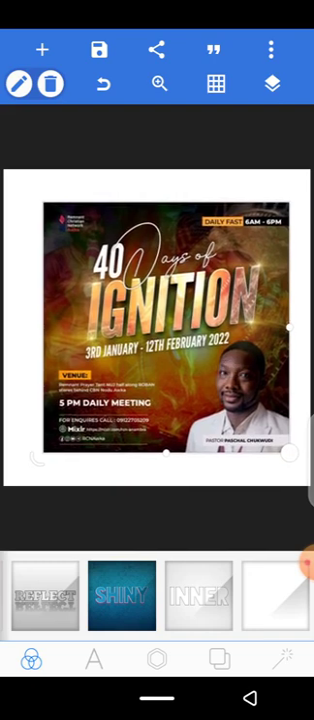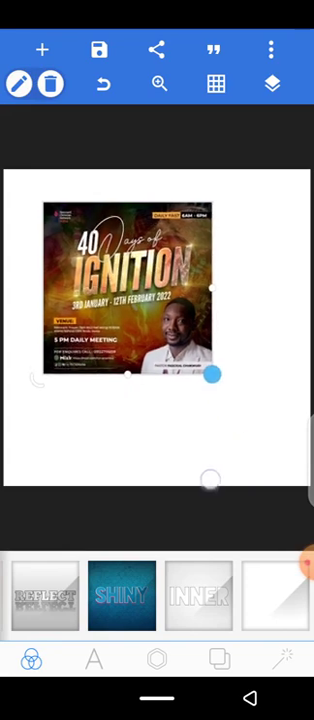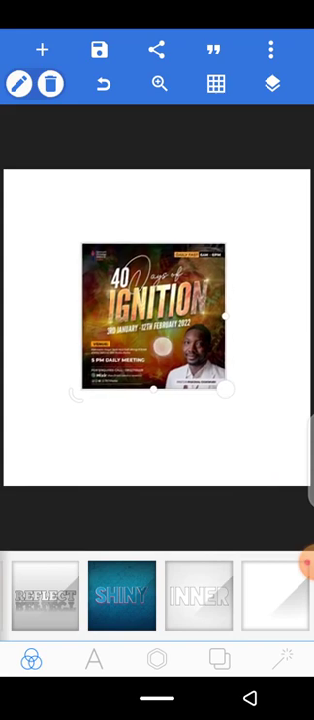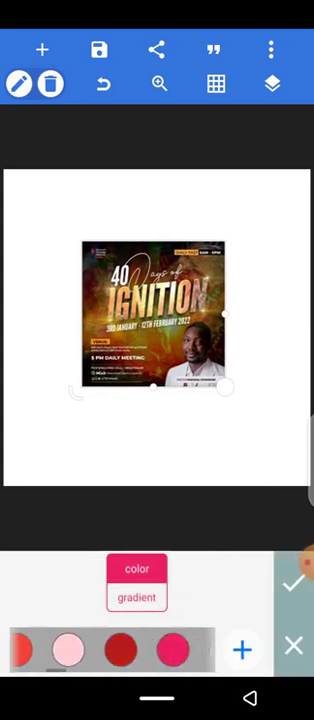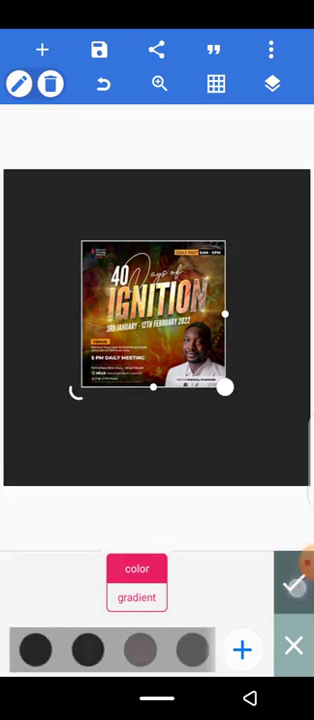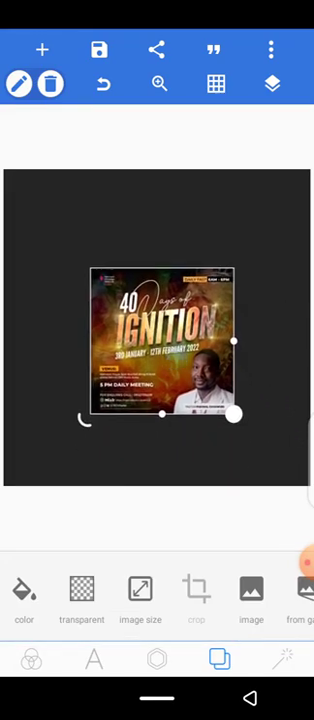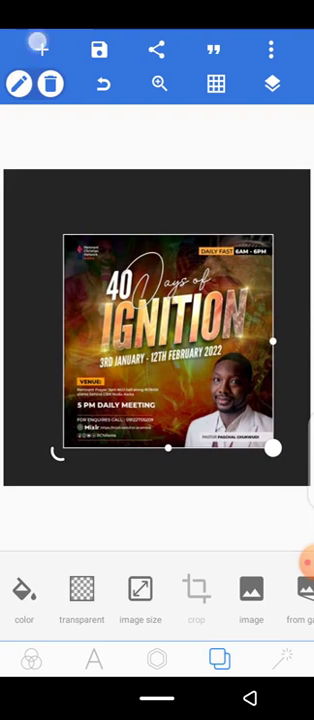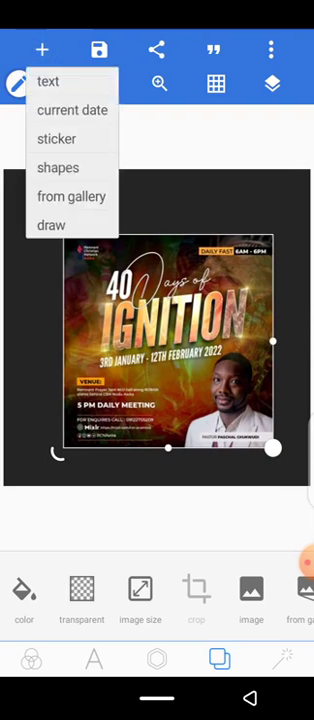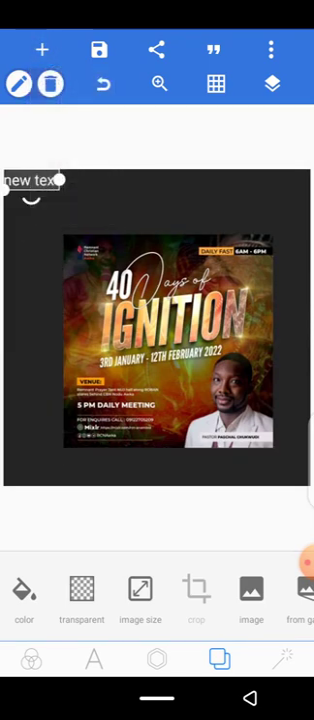The first thing we're going to do now is to draft out our texts. So let's start from there. I'm going to change my background now to black. Not necessarily black, but a dark background. I'm going to use this, it is fine. First things first, let's generate all our texts. So I'll start with ignition.